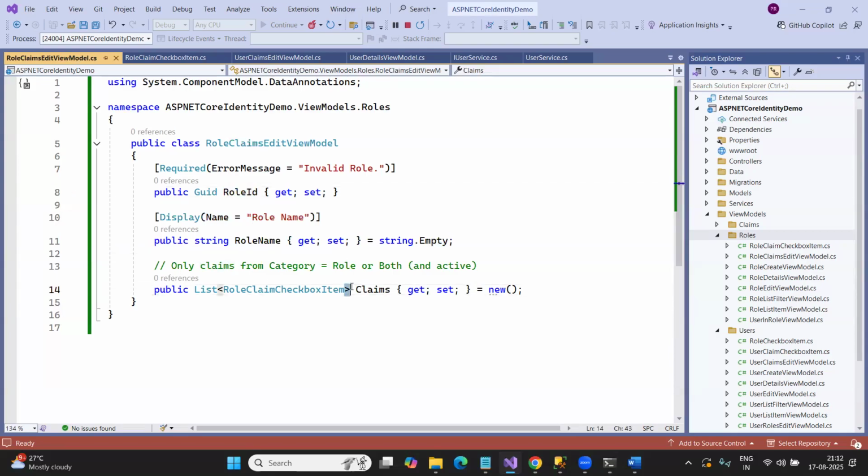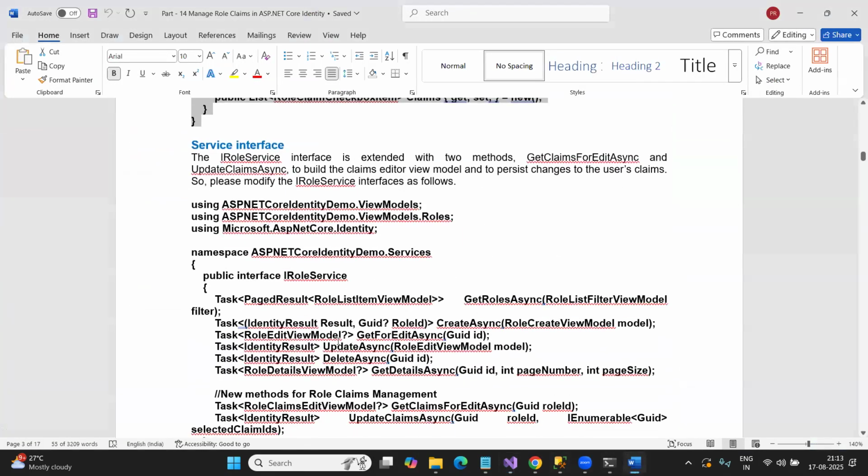And again, these claims I'm also going to use to handle the post submission. So once you have selected some claims for that particular role, those claims also I'm going to handle using this claims collection property. So these are the changes.